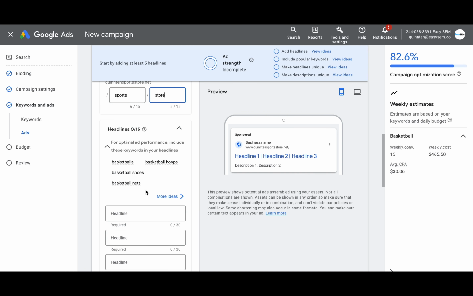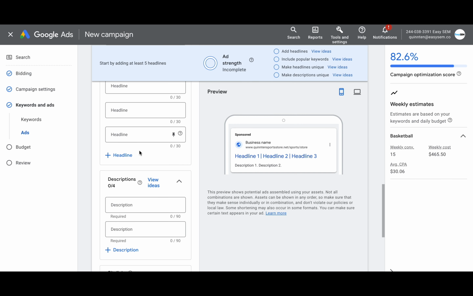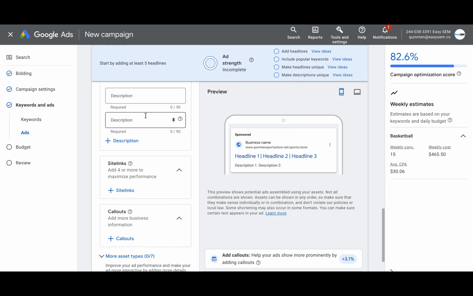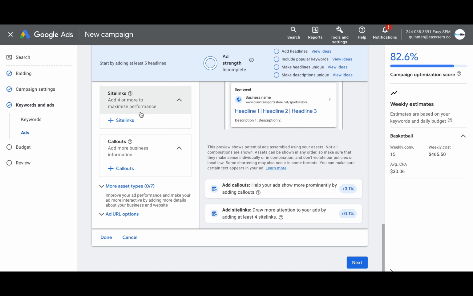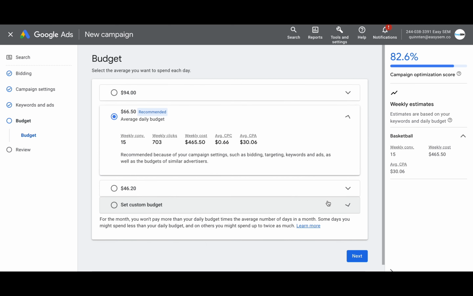Then you're going to add in your required headlines. It must be 30 characters in length, and then 90 characters for our description line. So you can add description line 1 and 2 here. You'll walk through the steps, add site links, call outs, etc. We have more videos on those. And then you're going to click next.